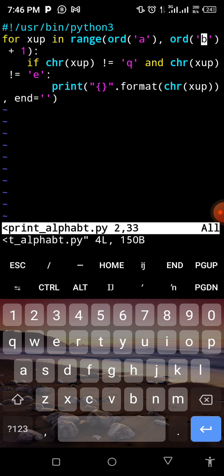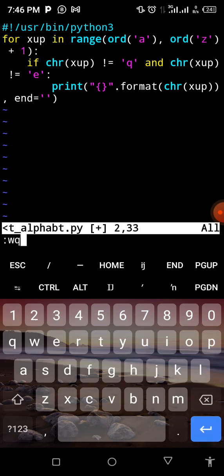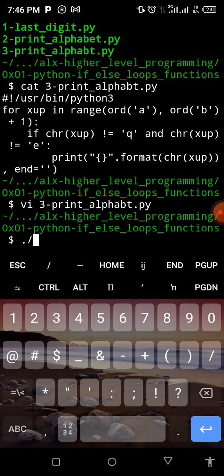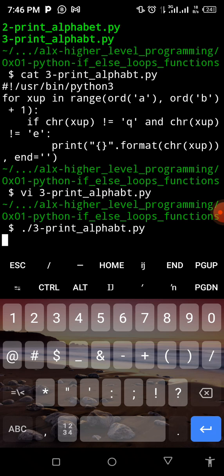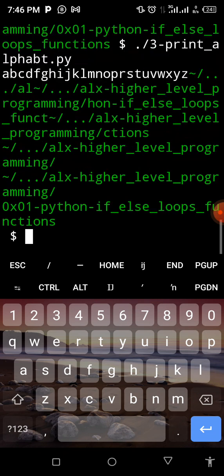So now let's go ahead and run that code. Dot slash 3, like that. And good. So we have A, B, C, D. You see there is no E there. A, B, C, D, no E. We have F, G, H, I, J, K, L, M, N, O, P, no Q. We have R, S, T, U, V, W, X, Y, and Z.